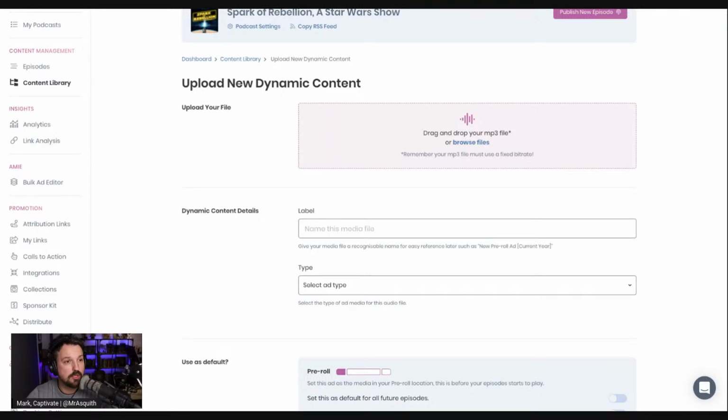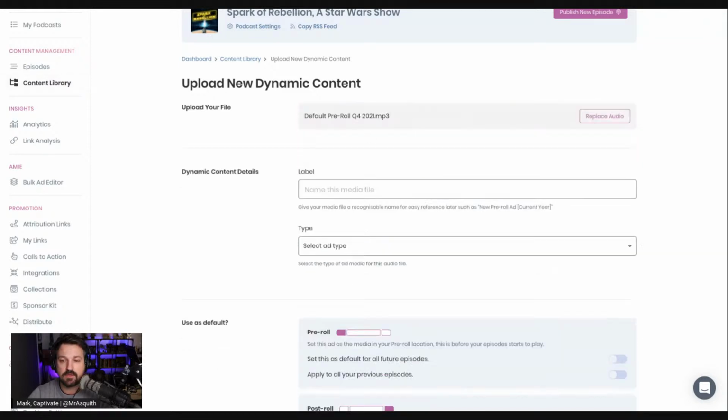So what I'm going to do is upload these 4 files once I find them from my file system. I am going to upload a default pre-roll. I'm going to take this MP3 file. It's the default pre-roll, Q4 2021 pre-roll that Gaz and I have created, which sounds brilliant. I'm going to just call it my default pre-roll, Q4. I'll just put the same name in, actually.